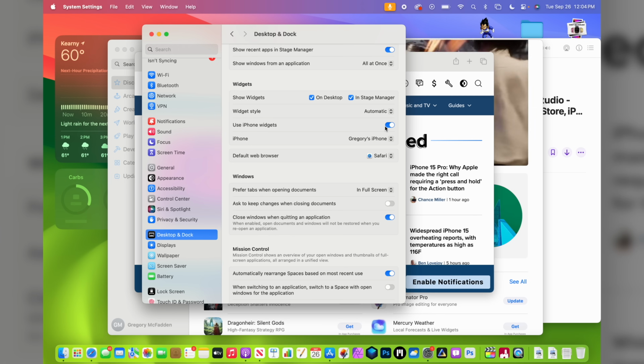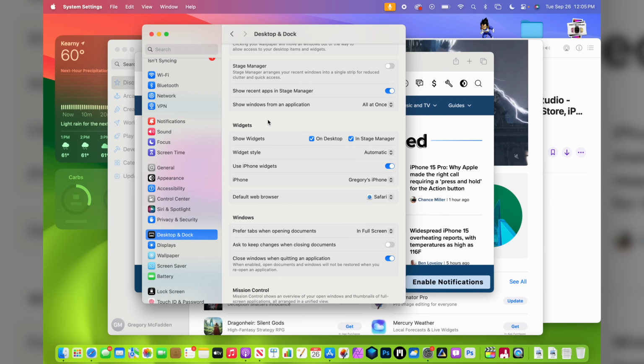And you can even toggle if you want to use iPhone widgets. You can actually select which widgets you want your iPhone to load from if you're a freak like me and have multiple iPhones. And you do have some control here to how widgets are displayed.